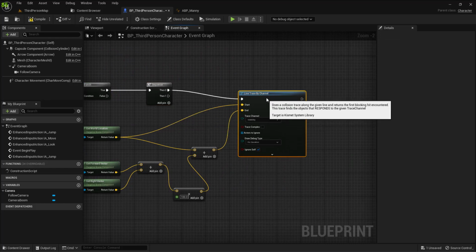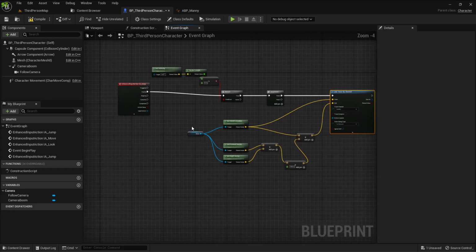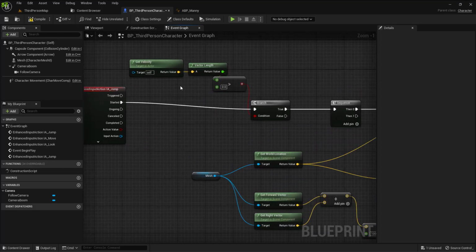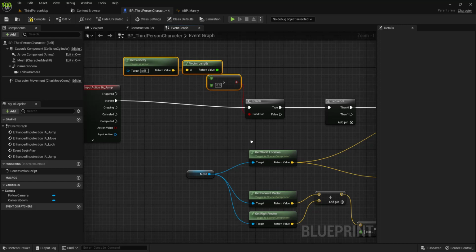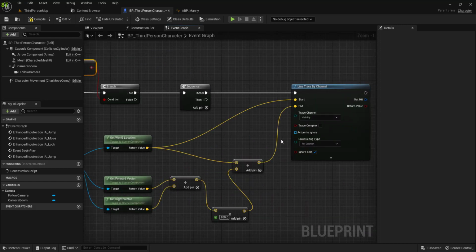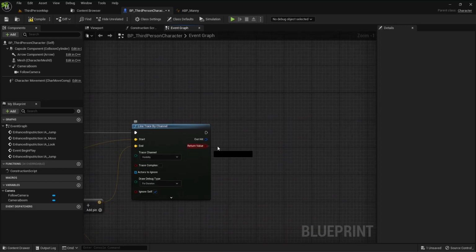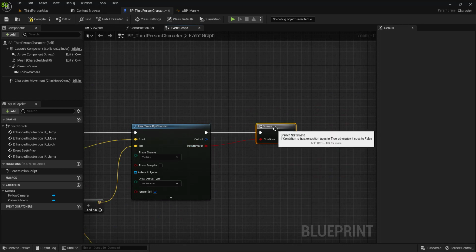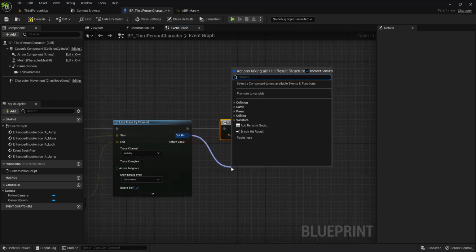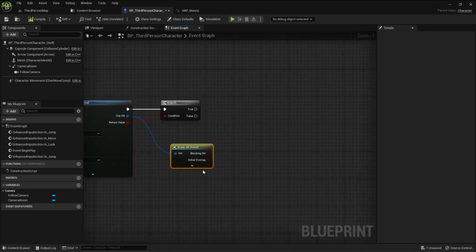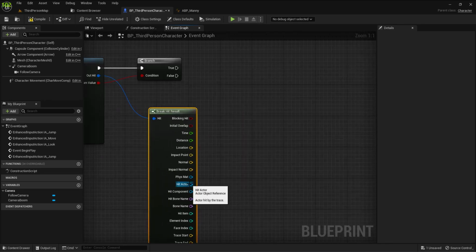This is the left trace. So when the player has more velocity, if he's moving and he presses jump, do this line trace. Now if that is true, please break this hit result.